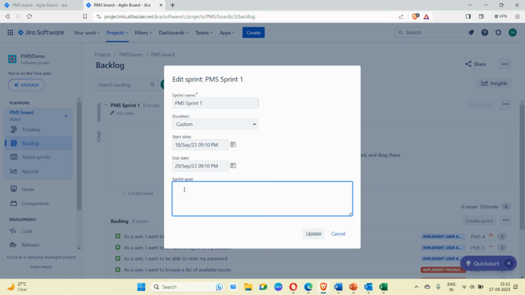Sprint goal, I have to write some sprint goal. So what is a sprint goal? User authentication system to be developed and deployed in production. You are free to write anything, there is no specific way, but when you read the sprint goal, you should be able to understand what we are going to do in this particular sprint. Okay, this is the sprint one goal.